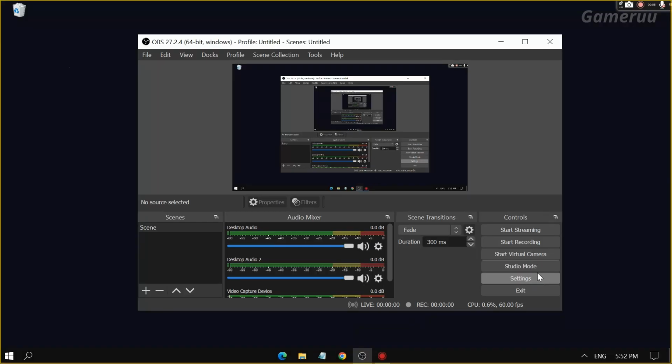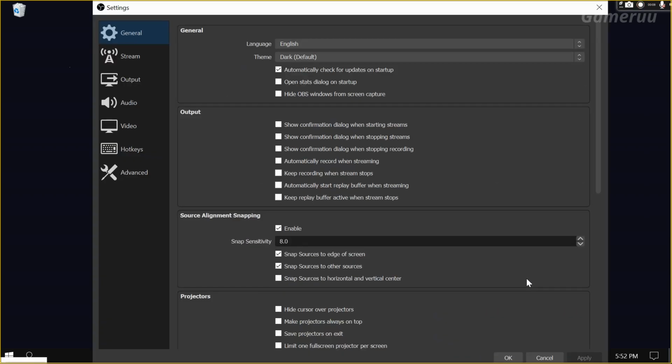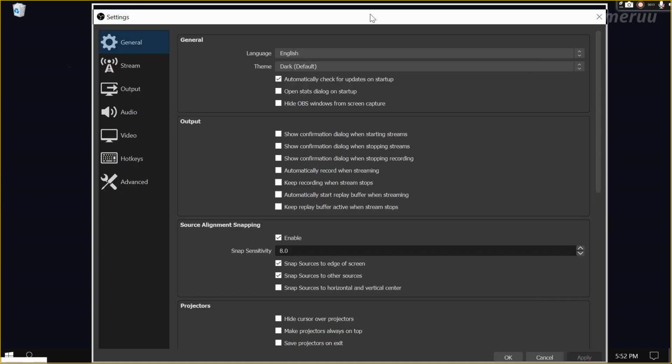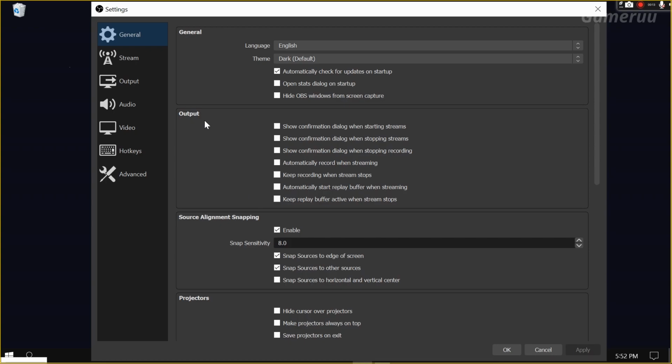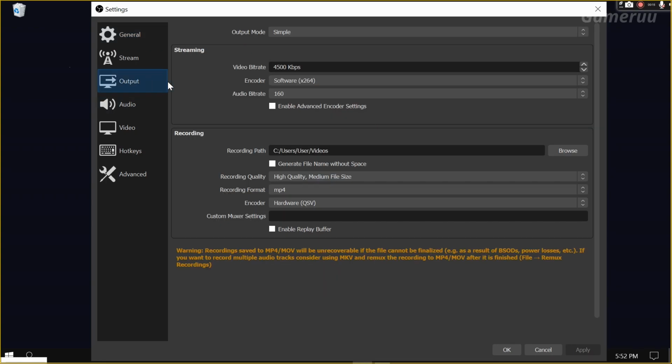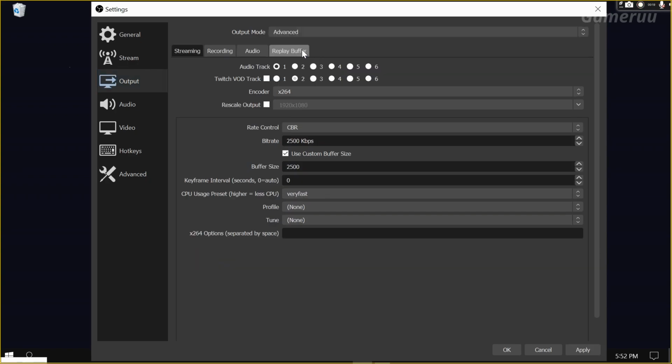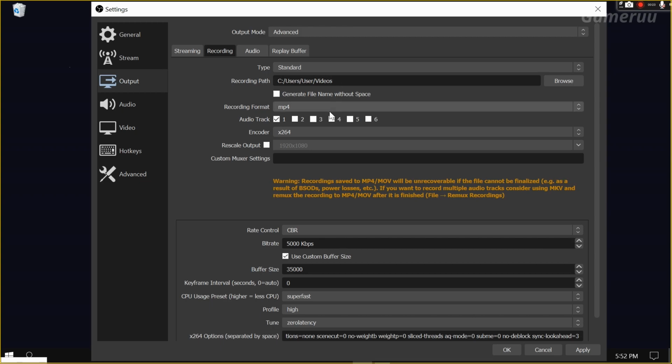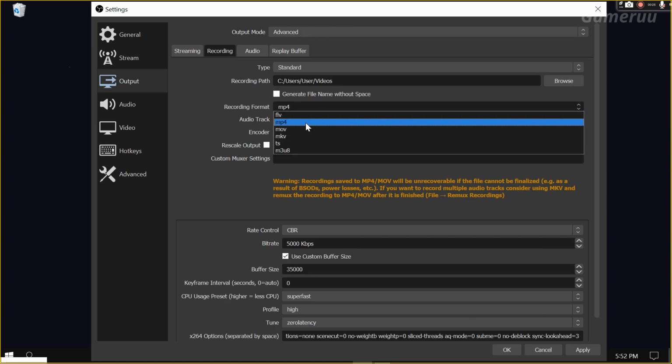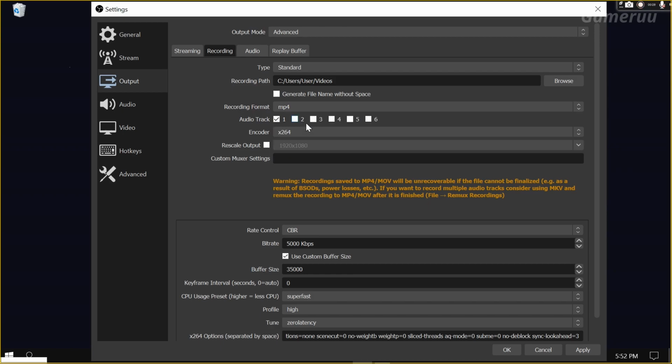First, open up OBS and go to the settings menu. Here, click on Output. Change the output mode to Advanced. Click on the Recording tab. Here, you gotta make sure the recording format is either MP4 or MOV. For audio track, leave it as 1. You could also choose 2 if you want, but don't go over 2.